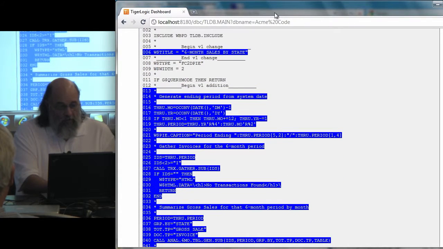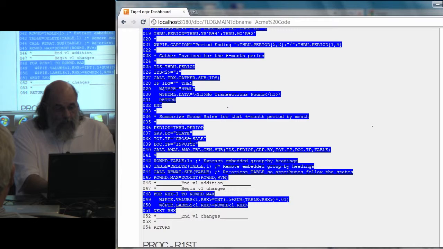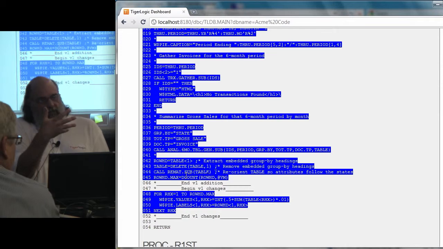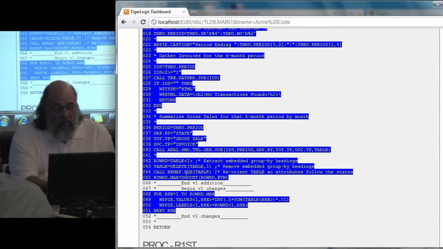Same thing I did in the last widget. Set the title to 6-month sales by state, except that one said by month. Generated the ending period, set up a pie caption, gathered the invoices, established the period, went and built the table, and I pulled the row headings out of the first element into my heading variable and deleted them. I called a little program called remat sub, which is a little routine that takes an XY table and turns it into a YX table.